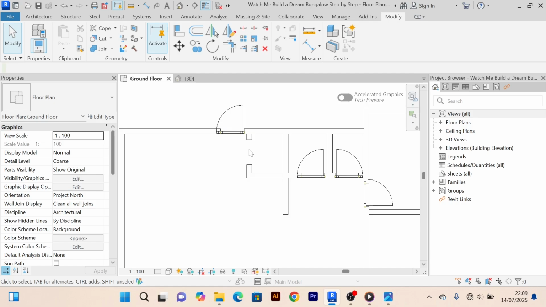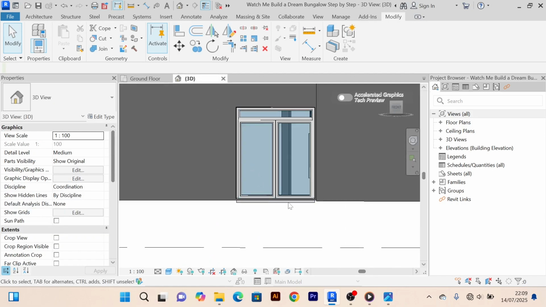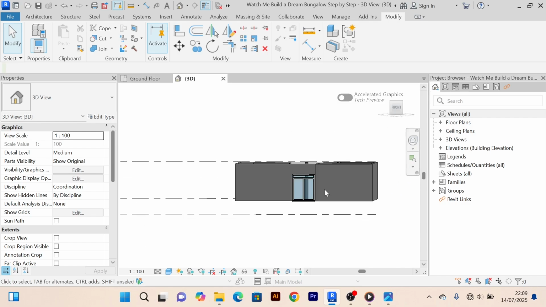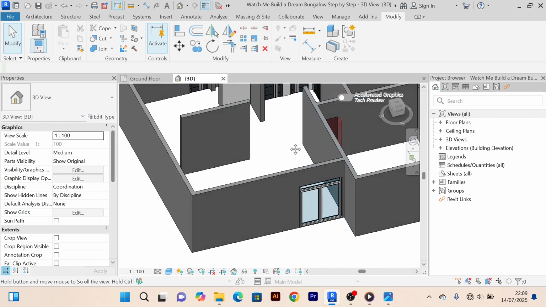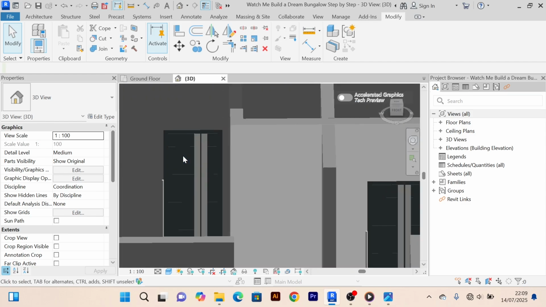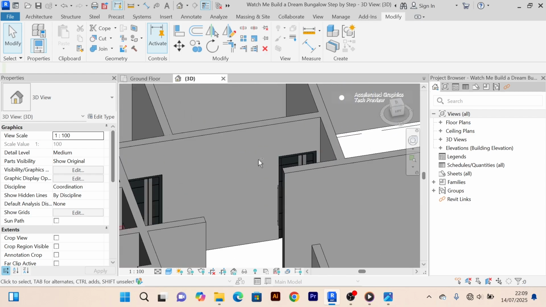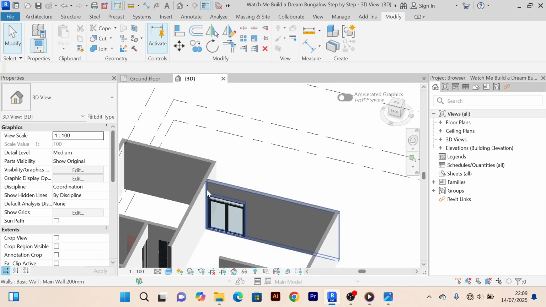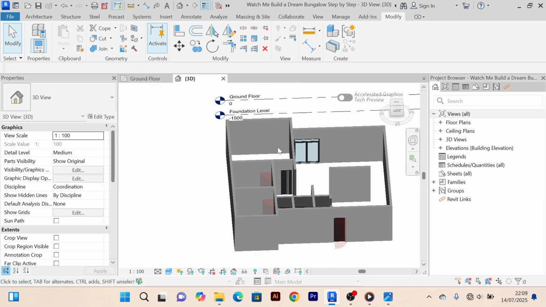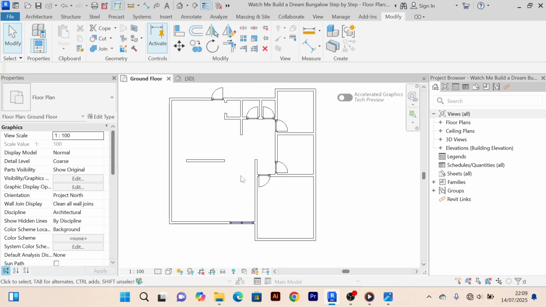There are some door frames you can get from Revit libraries, from 3D objects, and there are many other libraries that you can get online. So when we come to our 3D and we try to orbit like this, you'll be able to see the doors we created here. You see these doors here, they are here, that one is there. So basically this is how you can create your doors. See that? Now we have properly created our doors.